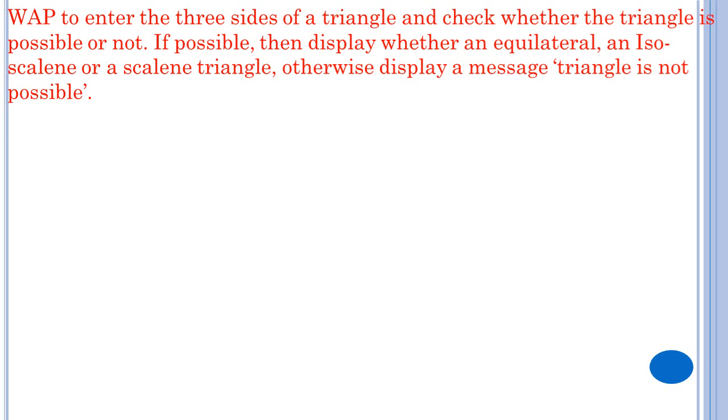Usually a triangle will be having 3 sides only, right? You need to enter the 3 sides of a triangle, and first you need to check whether the triangle is possible or not. Which condition will you use to check? Usually how do we check? The addition of any 2 sides is greater than the third side. You add all the 2 sides and check against the left-out third side.